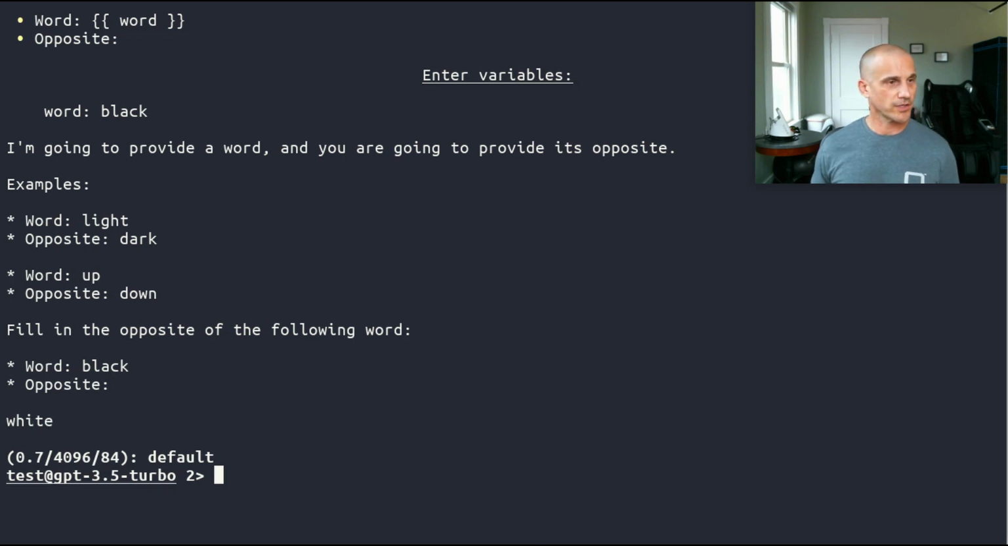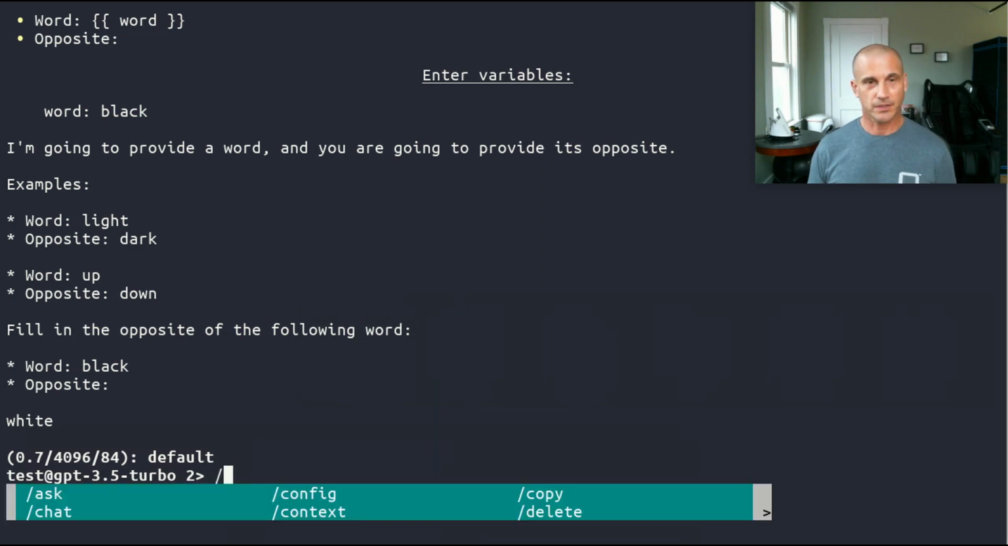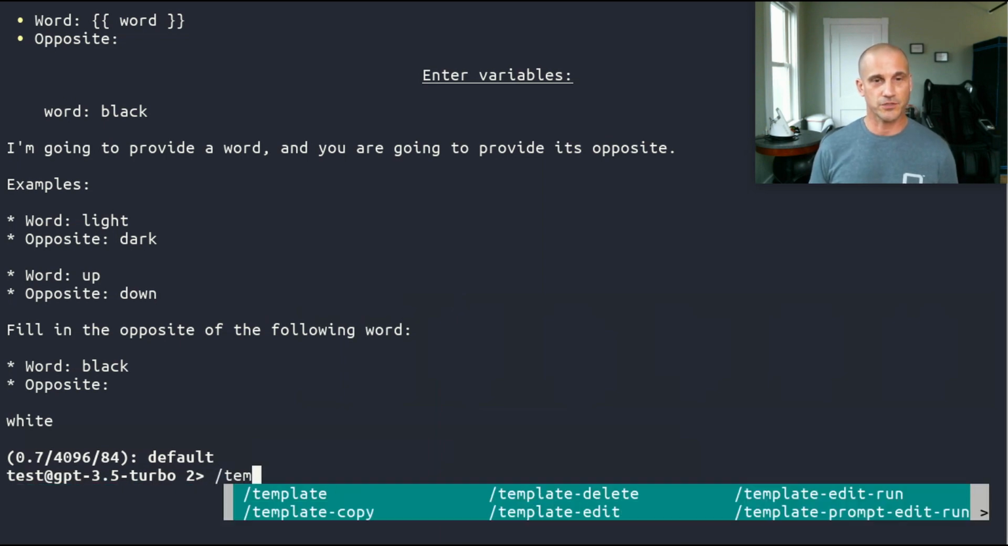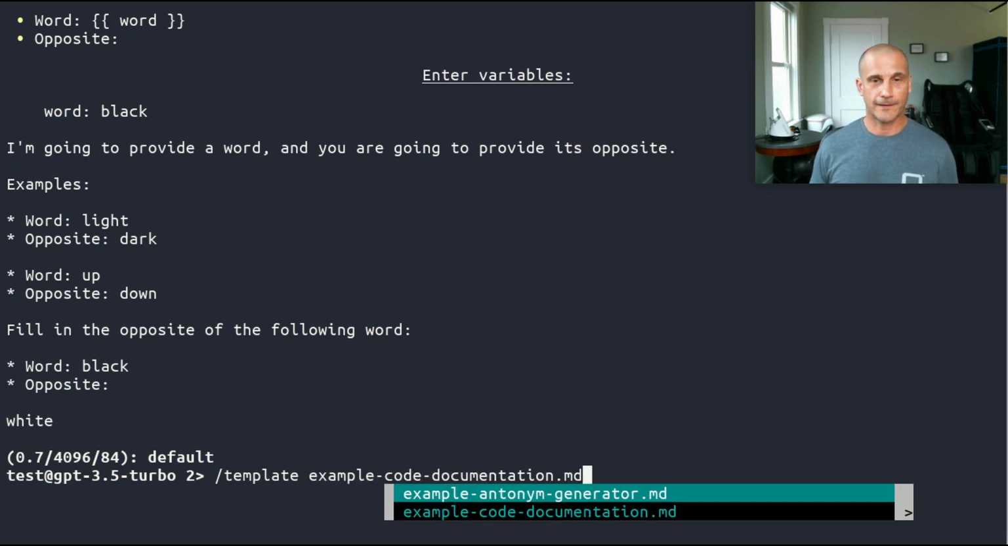Let's look at one more template. A little fancier. So this one actually will show you the built-in clipboard integration. So we should have a look at it first. I'm going to show you the template for the code documentation. So let's suppose I've got some code that I want to write some documentation for. I'm going to have the language model do that.